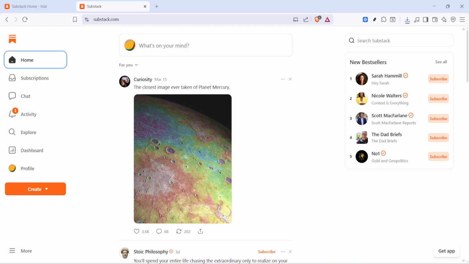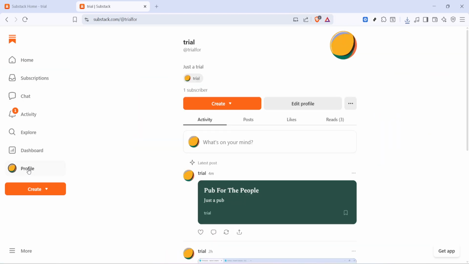Start by heading to Substack and looking for your profile. On desktop, this is typically your avatar or initial in the upper right corner of the screen. On mobile, you'll usually find your profile in the navigation bar or within the menu icon. Give that profile button a click or a tap.